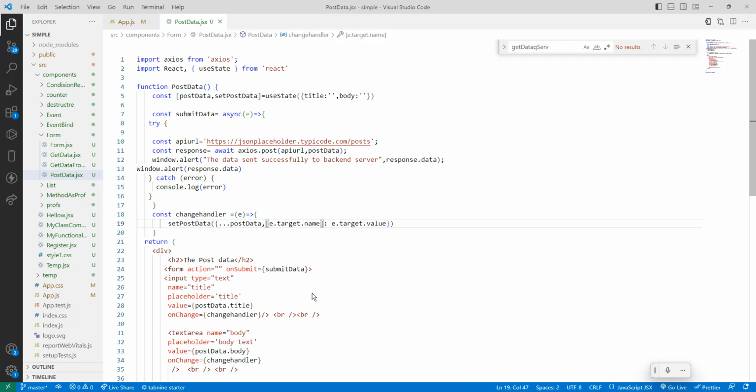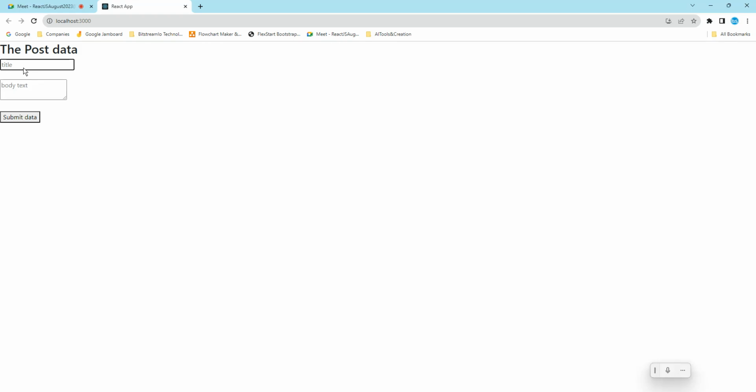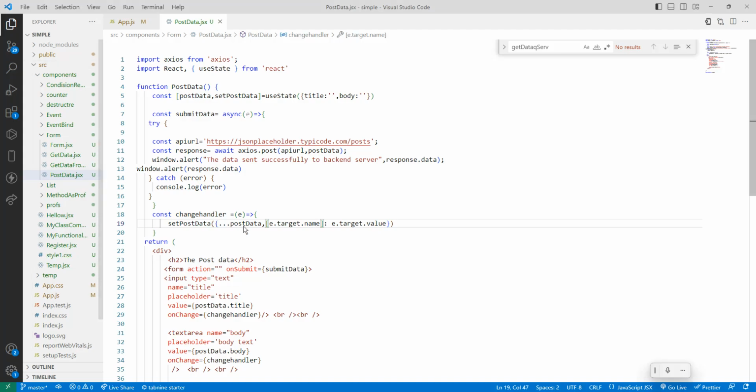Whenever you type anything here, by default the browser generates an event object. That is the event. So e.target.name means what? That is the title. E.target.value means what? This is the value. Whatever the target name and target value are, they are going to be set to the postData.